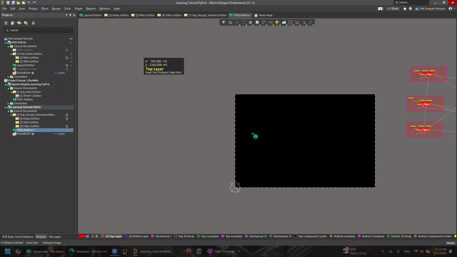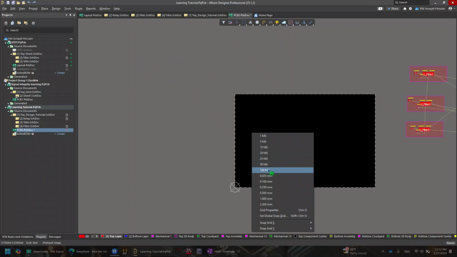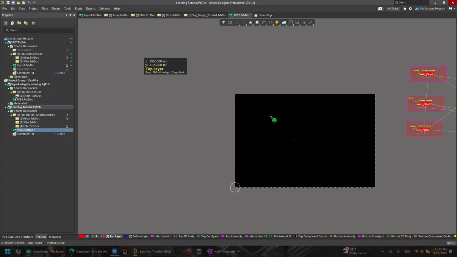So if you press G, and if I click on 100 mils, right now my cursor will only move in terms of the 100, and as you can see on the X, it's only moving with 100 increments, right? Which is pretty cool.